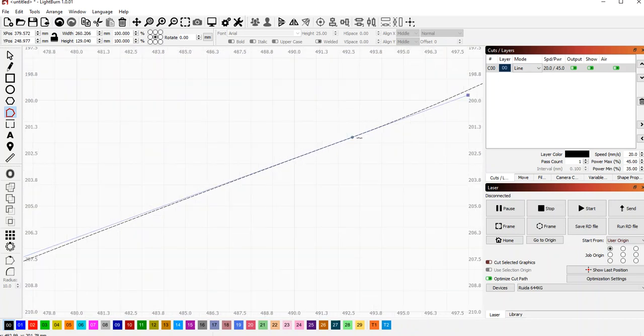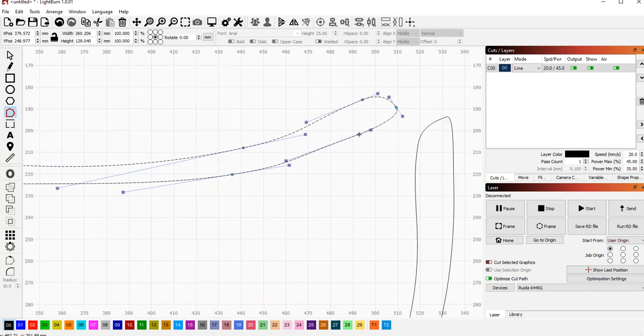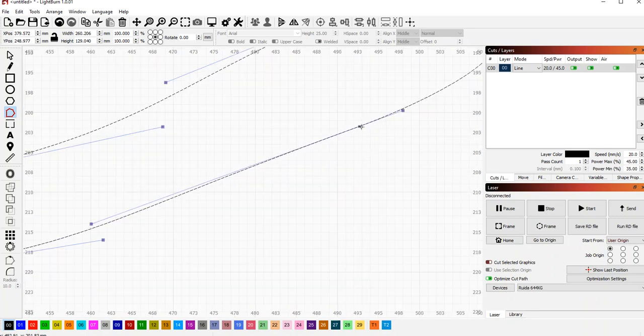The green dots here, if you zoom in, those are smooth points. If it's a corner, it'll be a square, meaning it's a sharp point. Let me show you what that looks like. So this is a corner point.